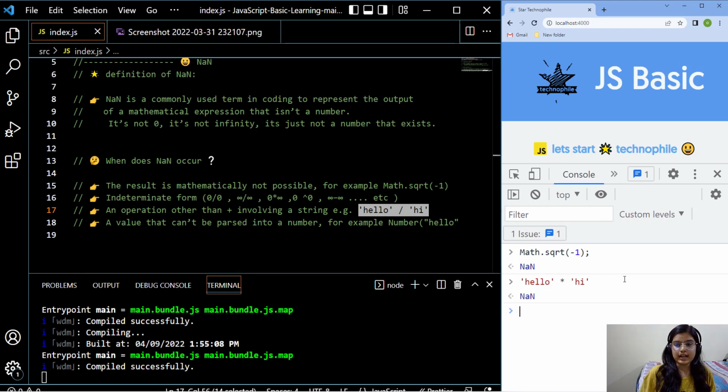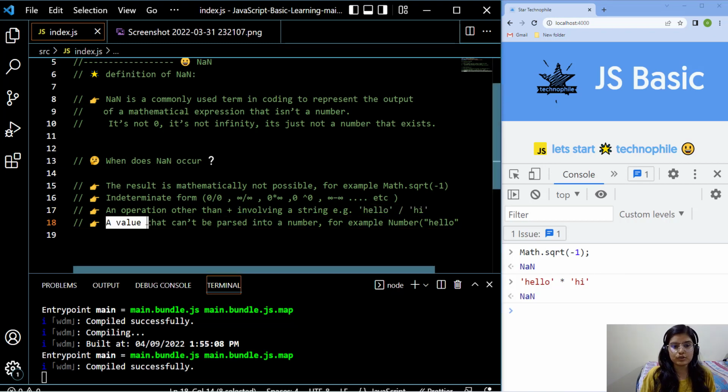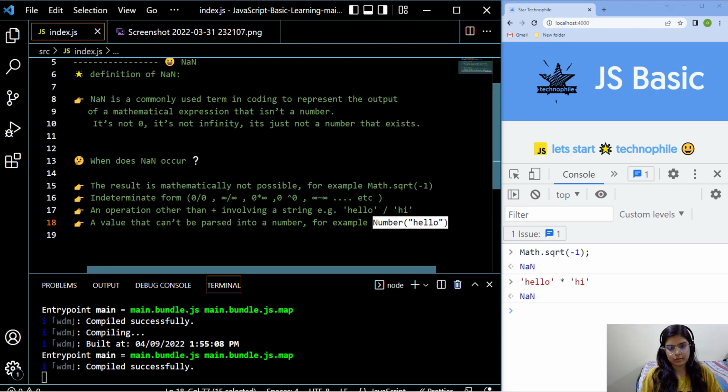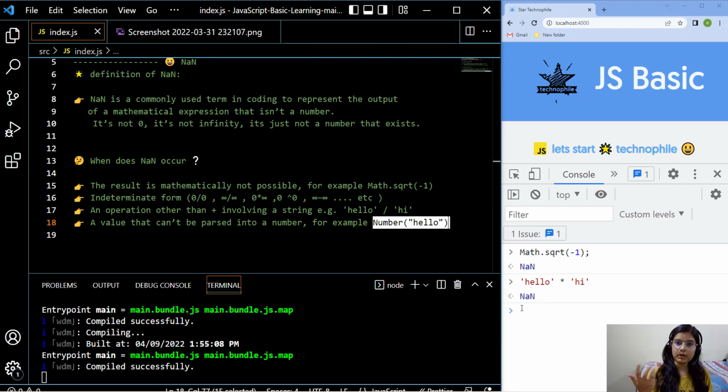And the next scenario I really want to tell you about: a value that can't be parsed into a number gives NaN. For example, the Number function is famous for conversion purposes. It converts a string to number form. But when we give it a string which contains alphabets, an alphanumeric string.